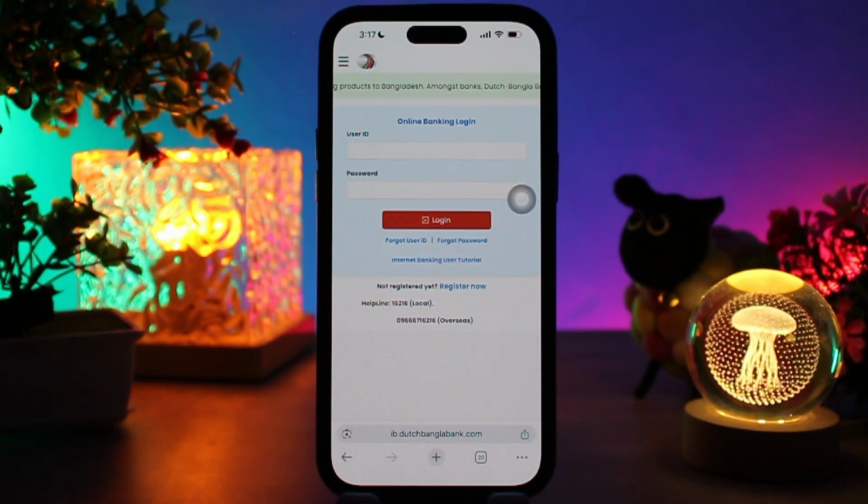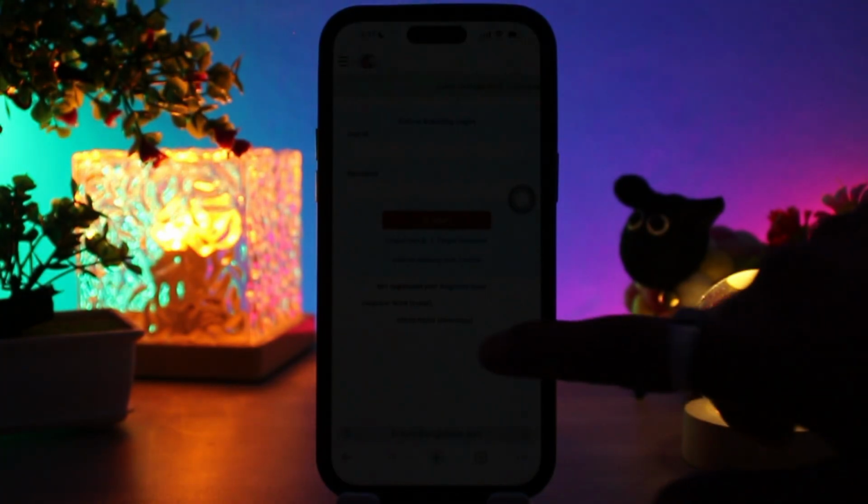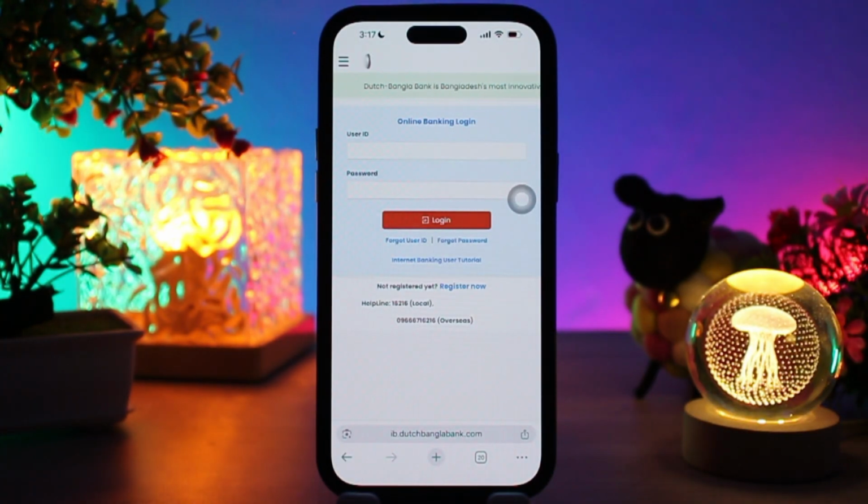And then once done, DBBL will send a one-time password to your registered mobile number. Simply enter the OTP correctly to continue. And once verified, you will see the DBBL Internet Banking dashboard where you can check balance, transfer money, pay bills, view statements, and manage your cards.